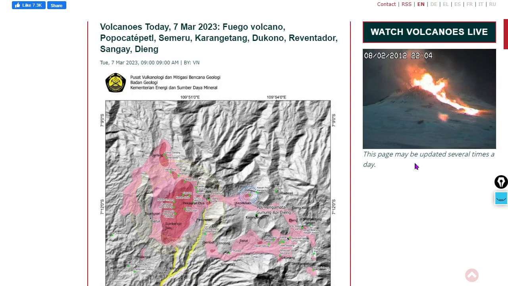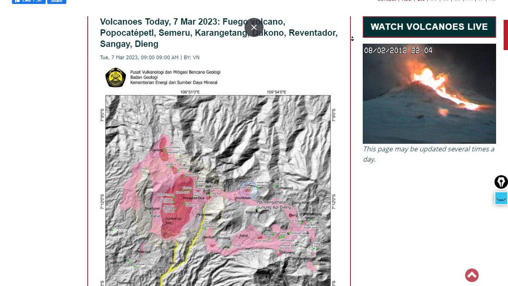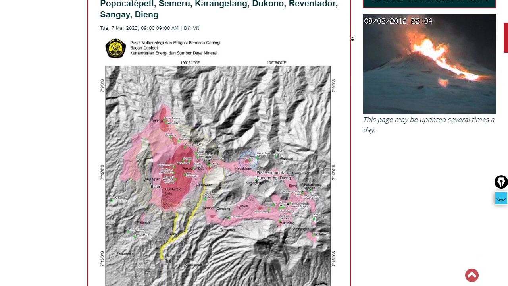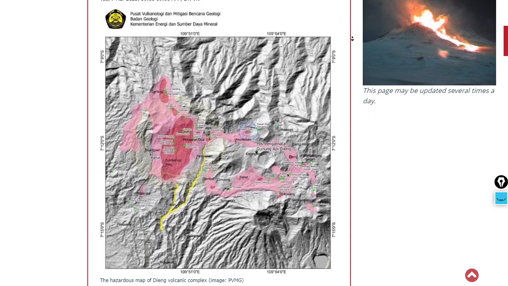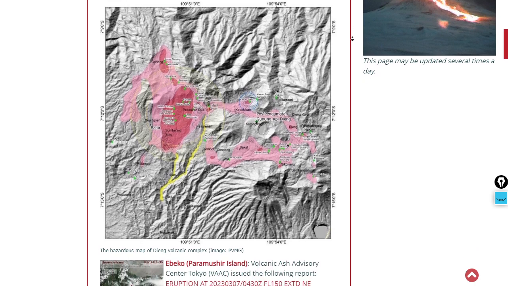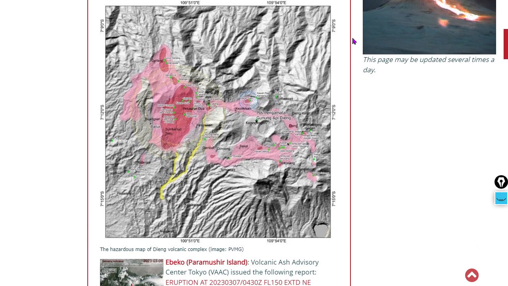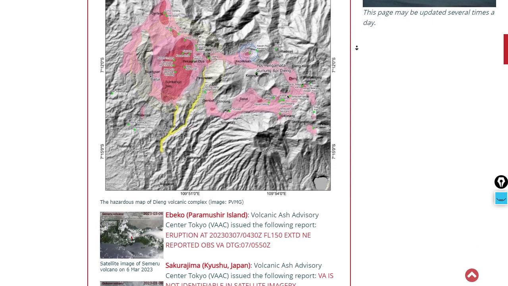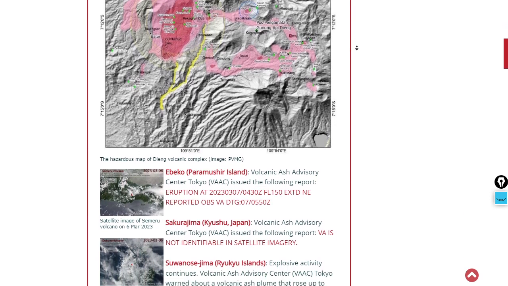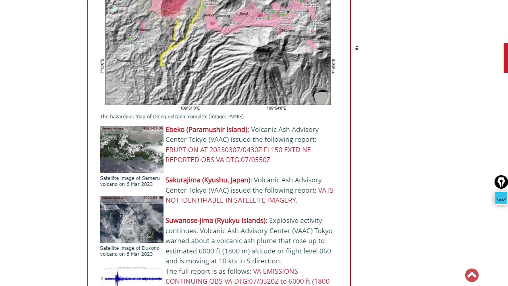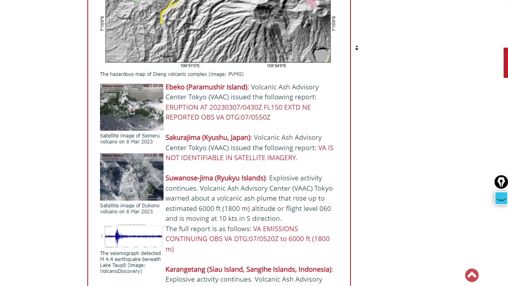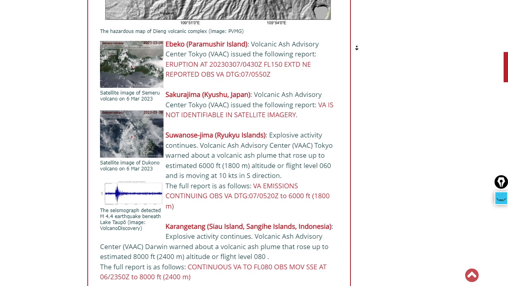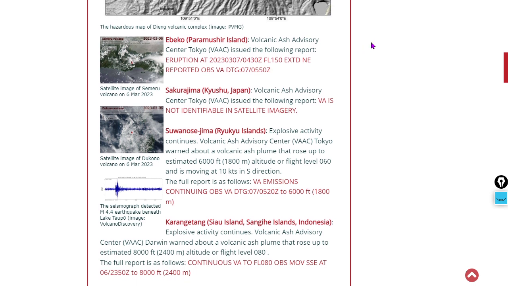Let's take a look at volcanoes here briefly before we get back to space. We'll cover volcanoes and earthquakes. So we've got the Dieng volcano complex featured here. So that's a new one showing up in the list. We'll get to it here in a minute. First, Ebeko is producing a 15,000-foot plume of volcanic ash. Looks like an uptick there at Paramushir Island, flight level 150 from Mount Ebeko.